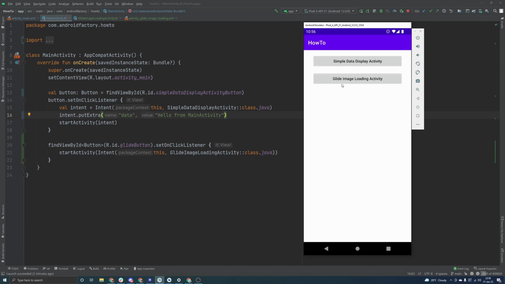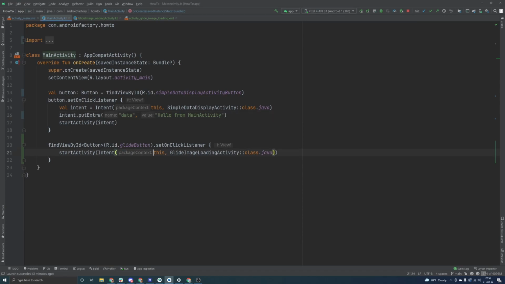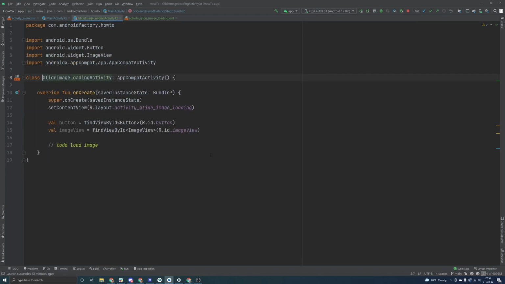And today we're going to load images over the internet with Glide. I've created a little bit of the skeleton because we covered most of this in the last episode, but basically we have just a blank screen here. There is an image view here that we can't see, and a button called Load Image. On this other screen, we just have one button that'll bounce us over to the Glide image loading activity.